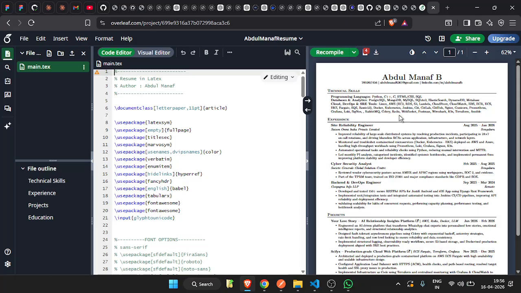SRE, site reliability engineer. What these people do is, once your product is ready, once the application and everything is ready, it will go to production. Live users will be using it. Any problem in production, you will get the call. If you are an SRE, you will be the first person to get the call, whether it is 1 AM, 2 AM, 3 AM, doesn't matter. So that is the job.